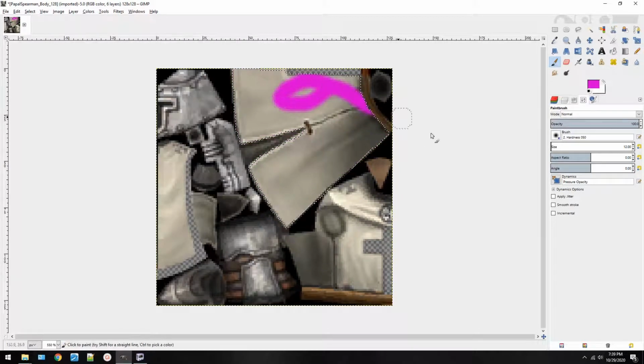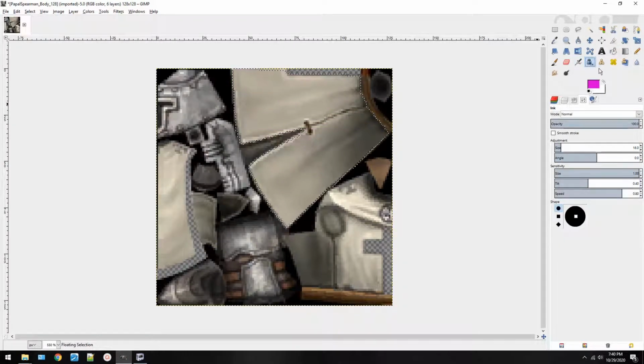Paintbrush is not as strict. Pencil is exactly what you see. It will fill in that to whatever opacity you have. Paintbrush slowly fills in over time as you drag it. It's more detailed. Erase will erase it. If there's a transparent background, it will erase it to transparency. If there's not, it will erase it to white. All right, Airbrush Tool blows it all over. Ink, I don't usually use.